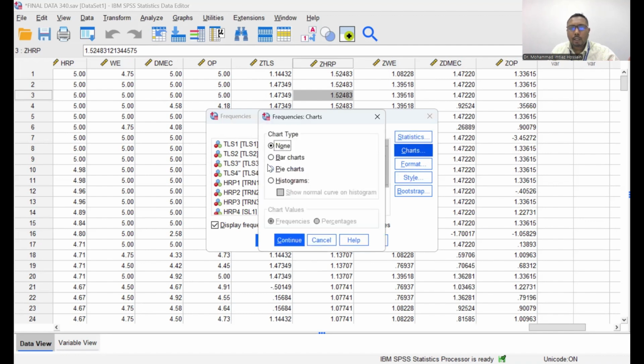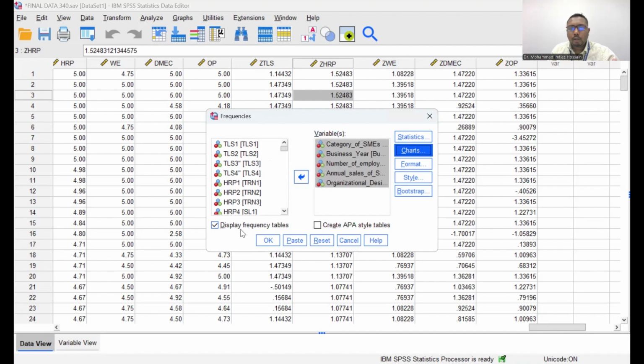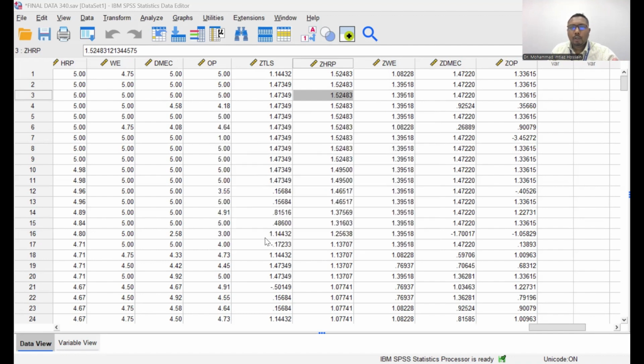The chart: if you want any bar chart, pie chart, or histogram, the colorful charts, you can check it. If you don't want, you can check none. Okay, you click none, then continue. Make sure you check display frequency table. It should be ticked. Then click OK. When you click OK, the result appears in the outcome box.